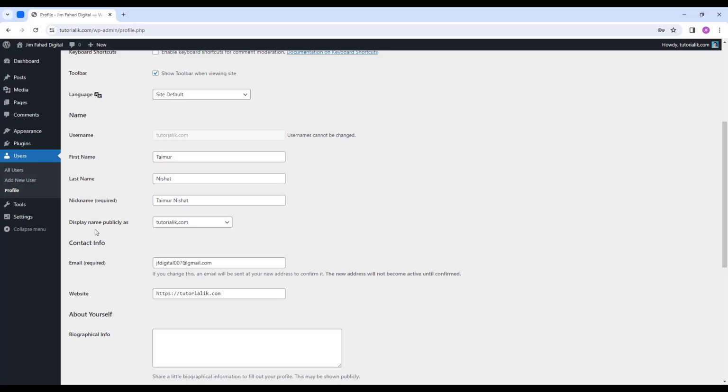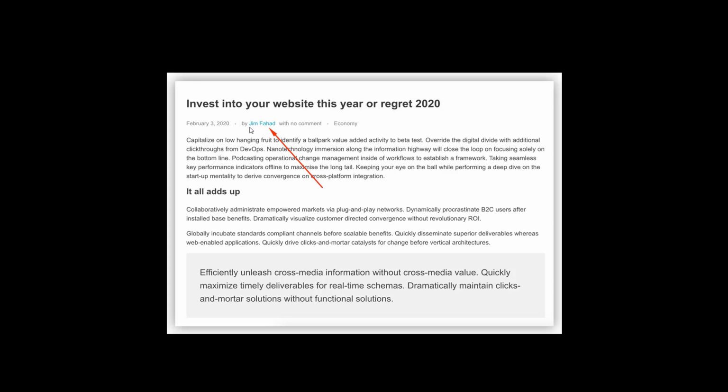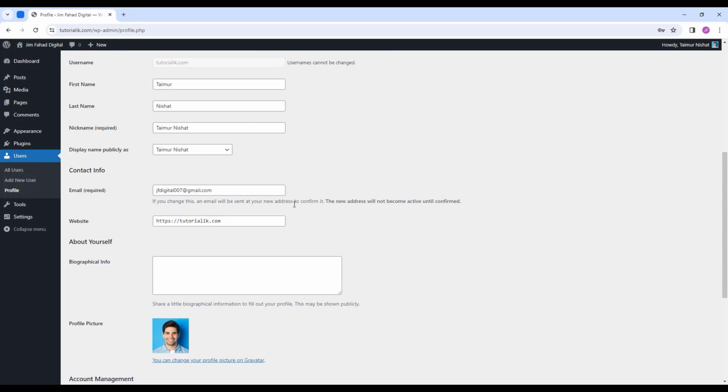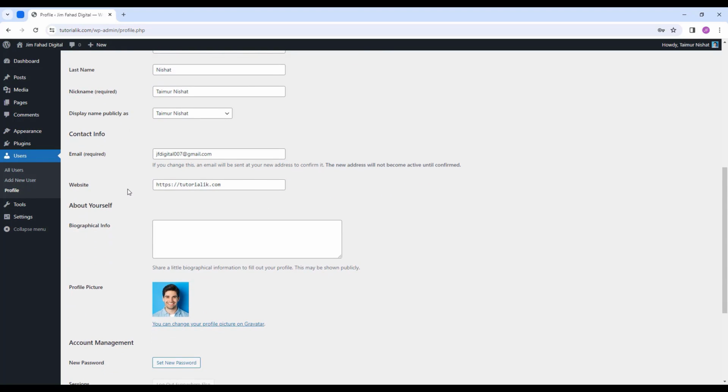And this one, the display name is an important thing. So from here, you get a couple of variations, but I'm gonna choose this variation because the display name will display it to users most of the time like this. This is a post and the author name here is Jim Fahad. So this is actually the display name he chose. Like in our case, we choose this one. Alright, and from here you can choose your email address, and this is your website's URL. I'm not messing with these options right now.